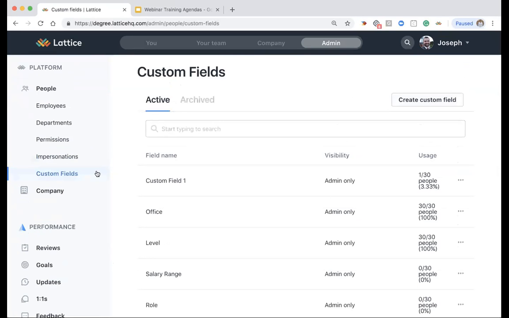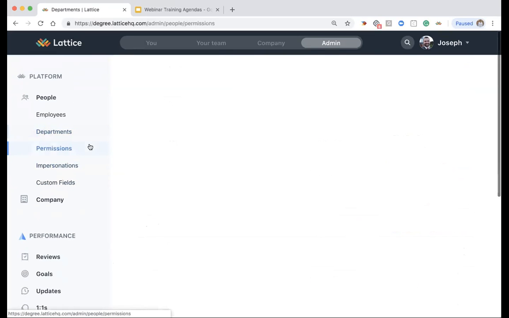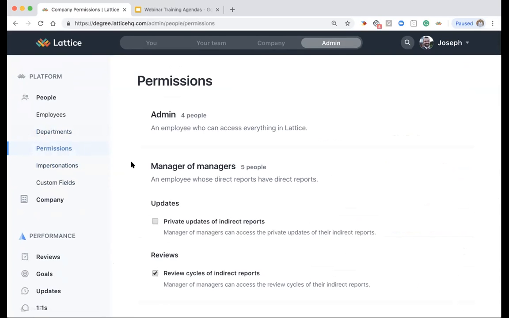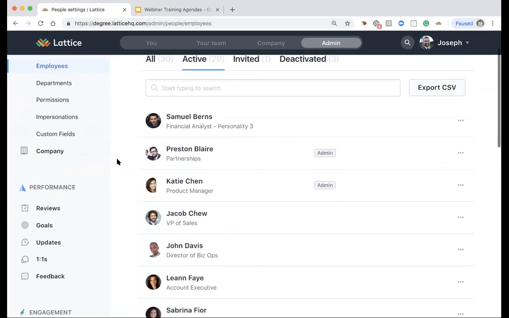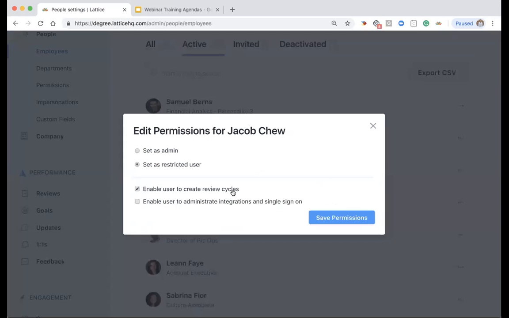Cool. So that's custom fields. Again, it's a way for you guys to include more pertinent information to your employees. You also can configure your departments here, and then permissions. So permissions are important for a lot of reasons, but really the main reason is for admins in Lattice, they have full access and full visibility into everything. So maybe it's just your HR team, maybe you add your CEO as an admin, but if you want to change someone's permission level, you click the three dots and you click edit permissions.